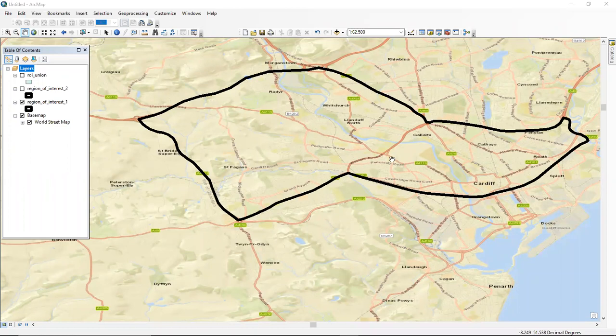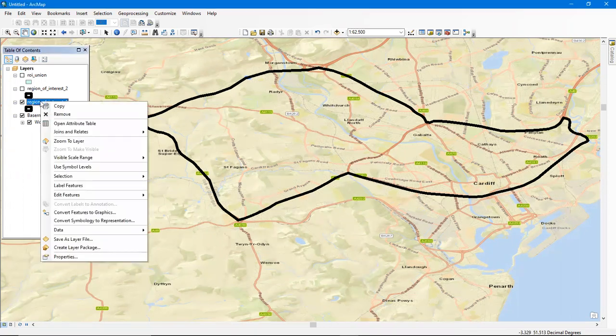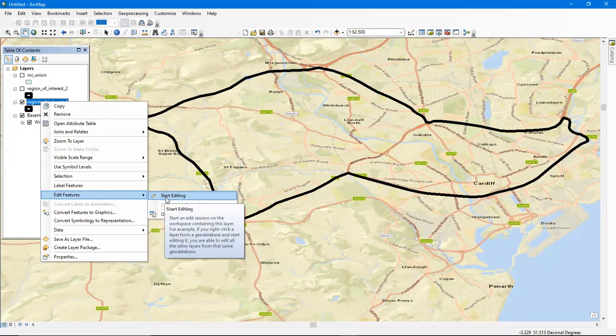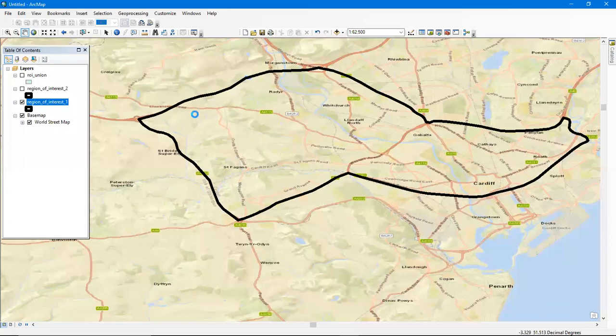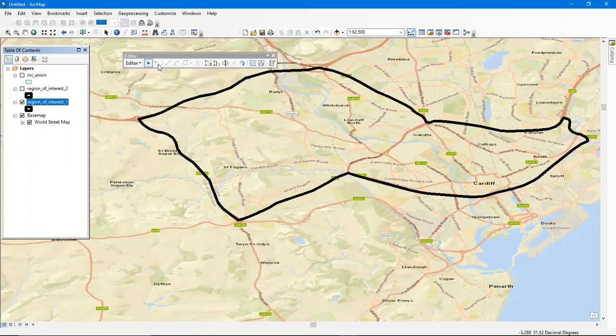Okay, so assuming I want to split my polygon into two, what I have to do first is make this layer editable, because right now it is not editable. If I want to make this region of interest one editable, I have to come here and click it, and then come to edit features and click start editing, and it will open the editor tool by default. So you can see now the editor tool is open.